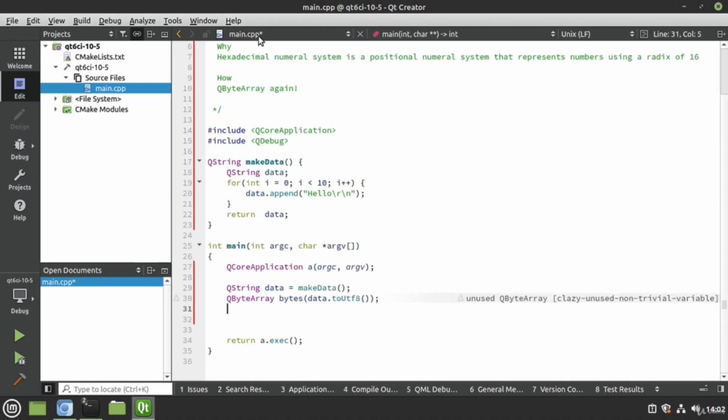So I'm actually just taking the same code from the last video where we talked about base64 encoding, and we're just going to pick up right from there. So all we're doing is we are using a QString, which is Unicode, and we're generating some data. In this case, 0 to 9, hello world, hard return, line feed, and we're putting that into a QByteArray using UTF-8. Now, for the fun part.